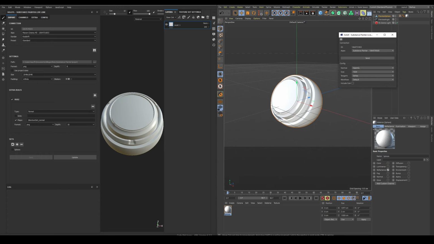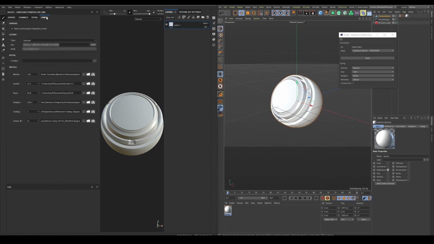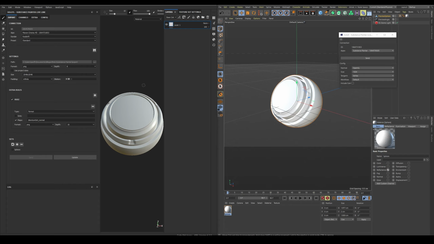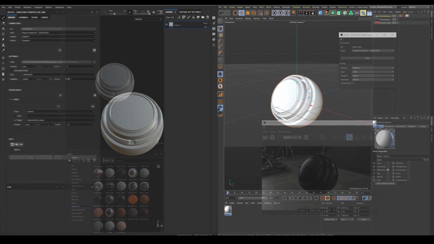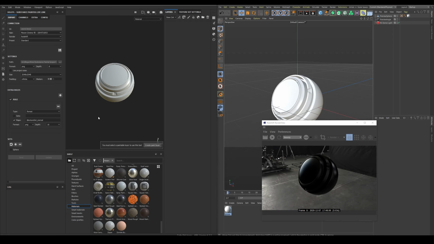If we have not opened a project in Painter, a new project will be created. If something is open already, depending on what we have in the General section of the Configuration tab, it can either do nothing and inform of an error in the log, or automatically close the current project and open a new one. Now, with the geo in Painter, let's add this lava material and enable the emissive map.